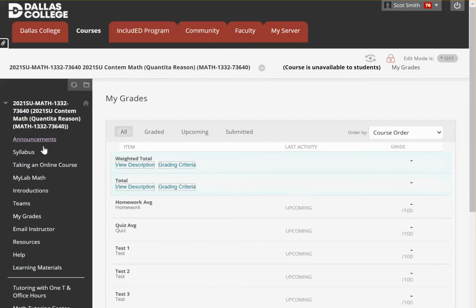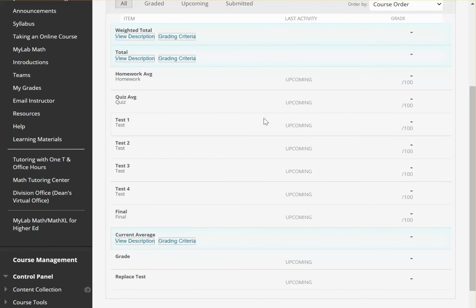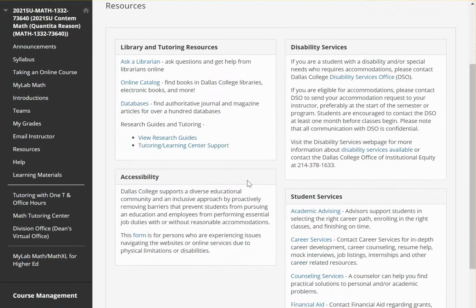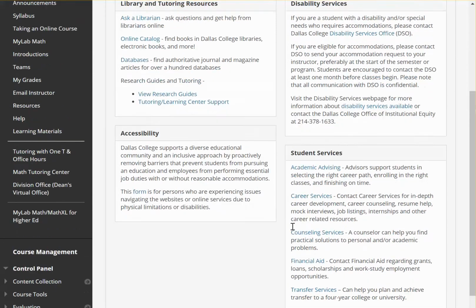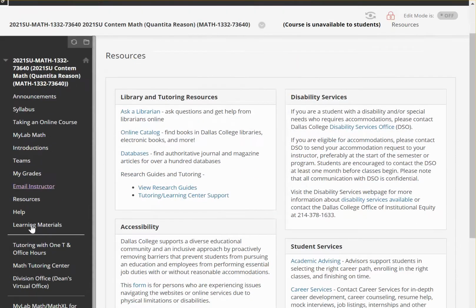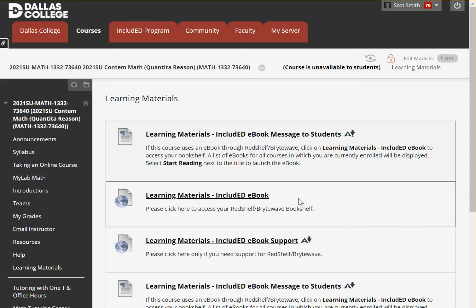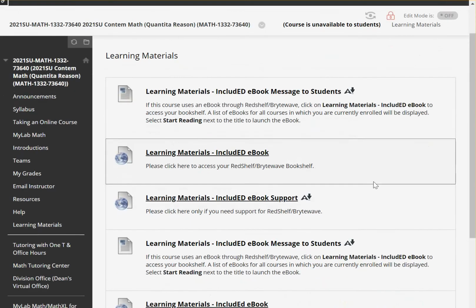If you click on My Grades, that's where I normally will update grades after each test. Email Instructor, if you want to email me, that's the quickest way to do it. You've got a resources link for things like advising, financial aid. So you can kind of click around in here and just make sure you know what's in there. The help button, that's if you need help in eCampus, which is also known as Blackboard. And then learning materials. Now, I don't ever do anything with that, but apparently that's where you can go and you can see all your books for a given session or semester.